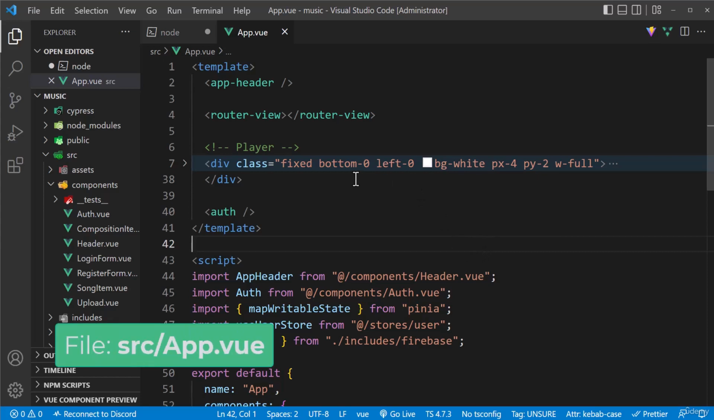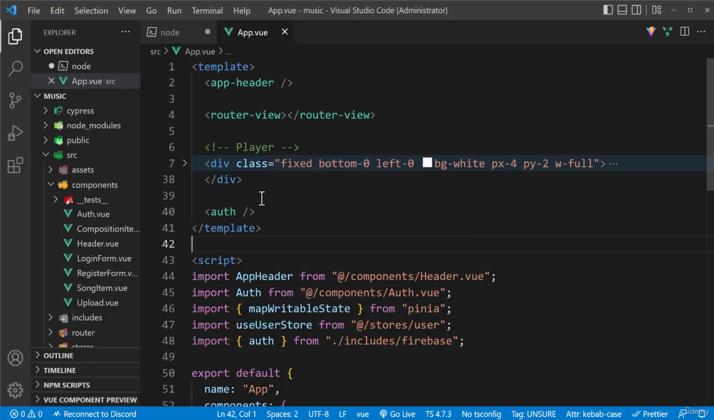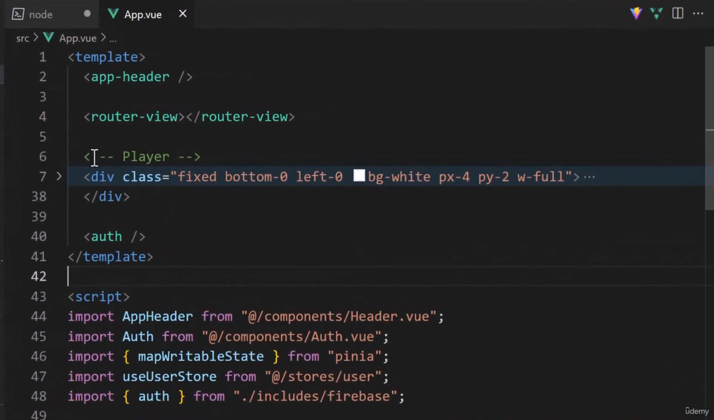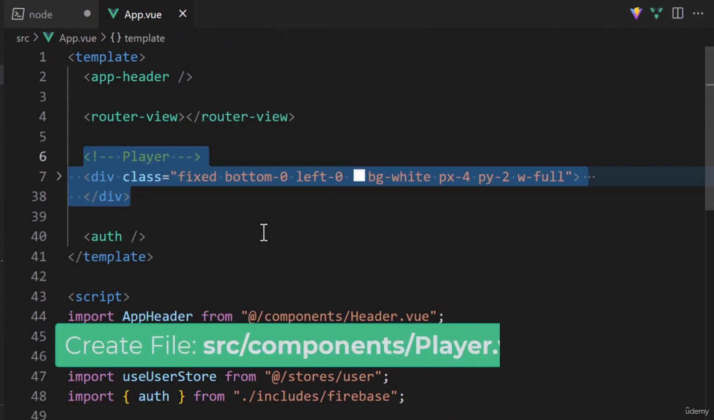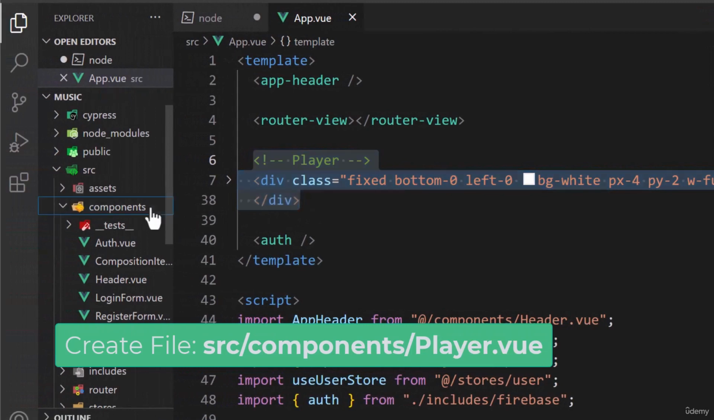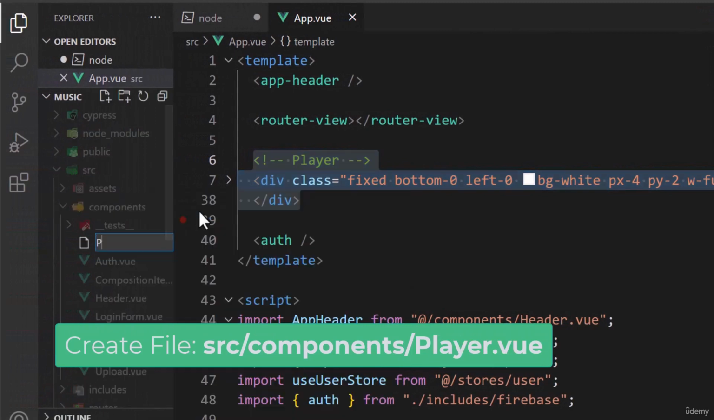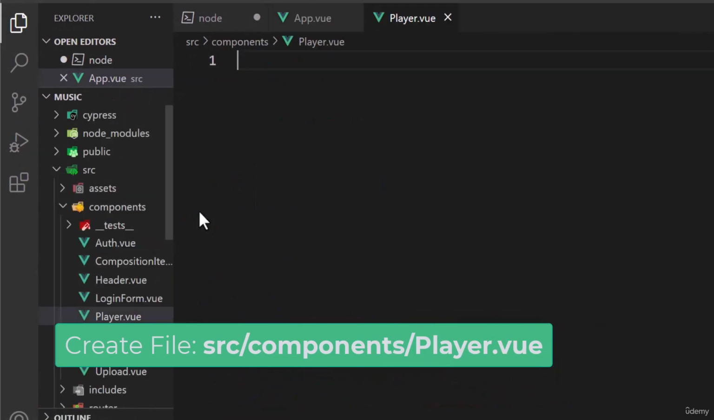Open the app component file in your editor. In the template block, search for the player. Above it, there's a comment that says player to make it easier to find. It would be a good idea to put the player into a separate component. Let's do that now. Inside the components directory, create a new file called player.view.